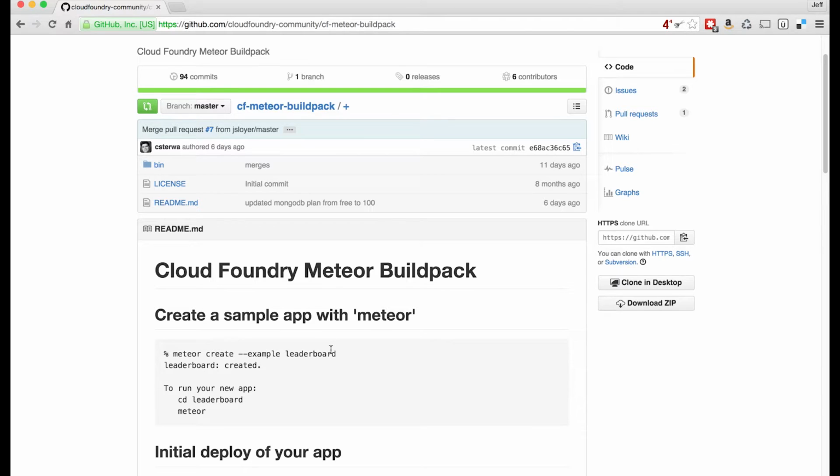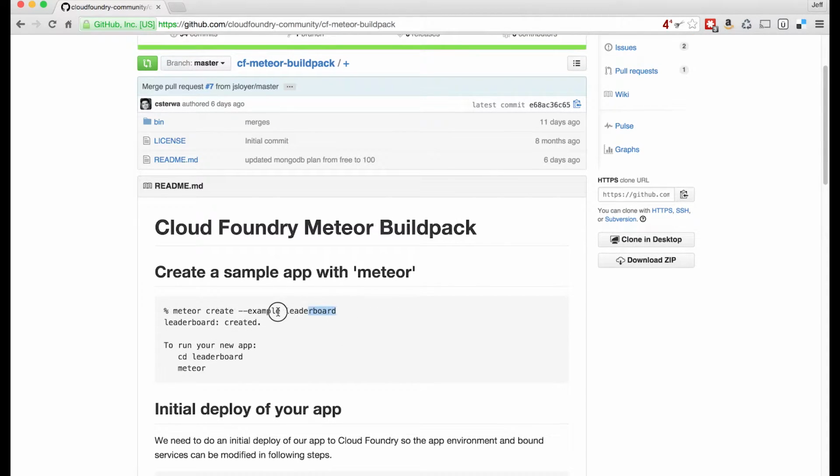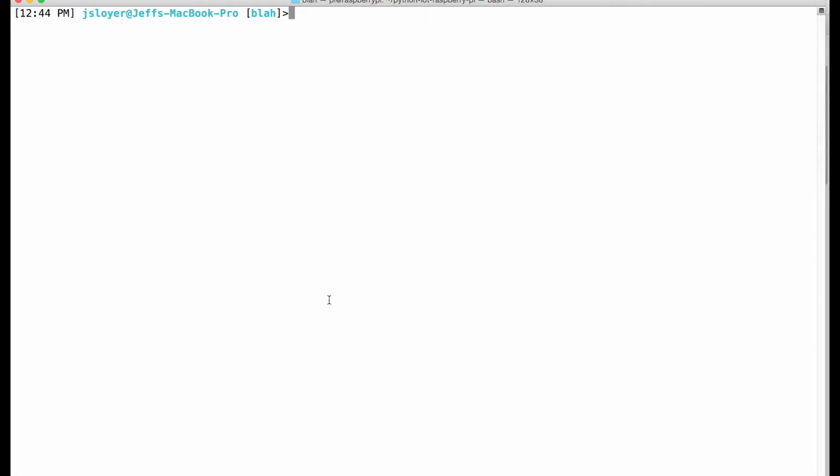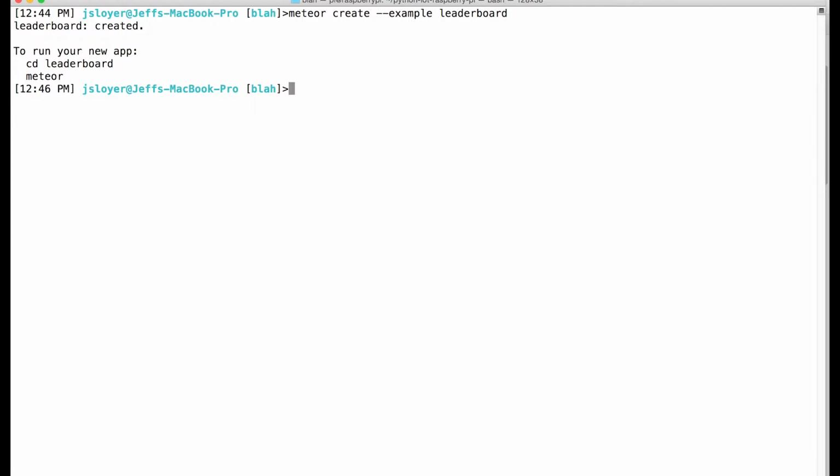So coming back to GitHub, all we need to do is basically copy and paste these commands. So I'm going to copy this command. I'm going to go to terminal. If I was on Linux, I'd go to terminal as well. If I was on Windows, I would go to start and type in cmd for command line. So I'll go to the terminal, paste this in. It's going to create basically a sample app for Meteor.